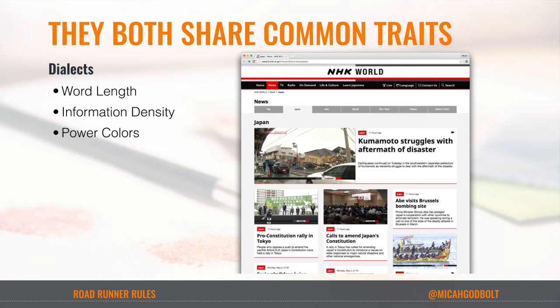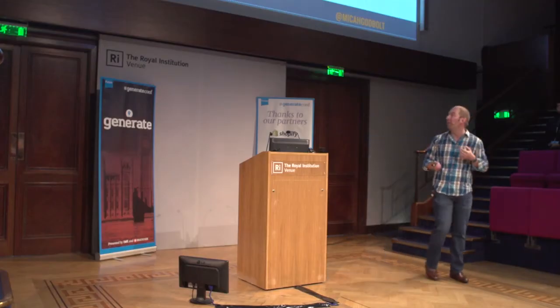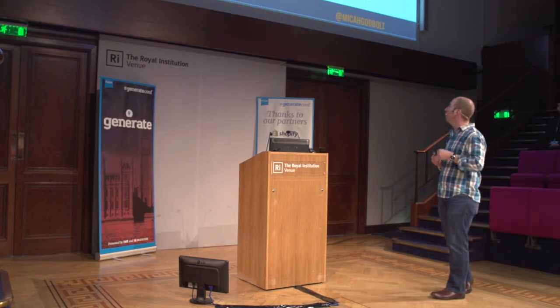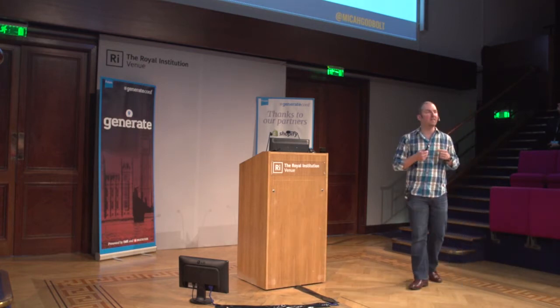Same website, same day, different language, different culture, different people, different expectations. Different word lengths, different information density, different power colors. Completely different visual language for the exact same website.